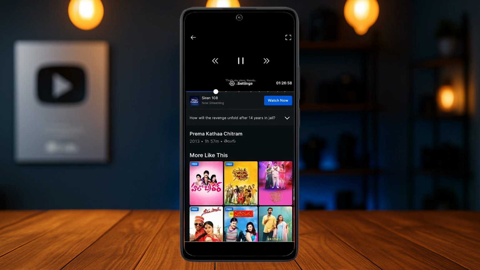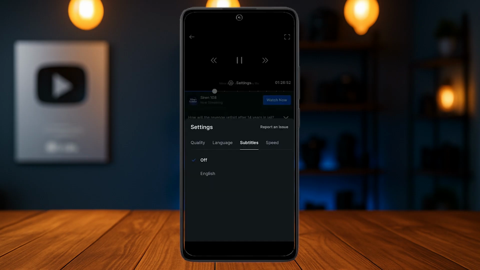So for example, if you open up any movie or TV show and head over to the settings, you'll be able to see the section called subtitles. Now in this case, there is only one option, which is English. This particular movie does not provide the option of multiple languages and subtitles, but you can check for yours.